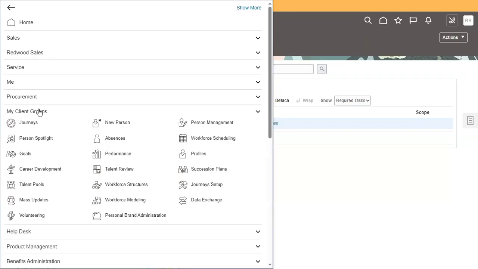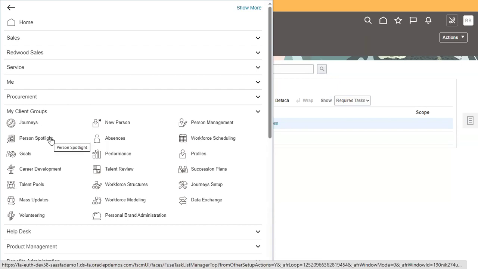In My Client Groups, we are able to see the journeys and other options. Here we have a lot of other options, but we don't require all of them. We just need hiring a new employee, a new person. New person is nothing but employee. So go to New Person here.